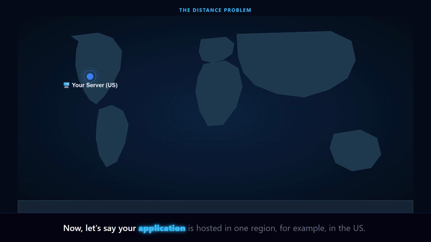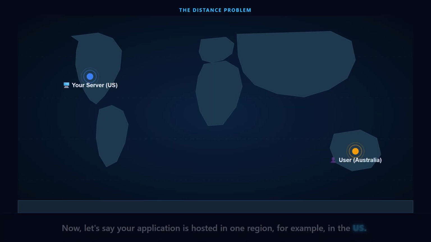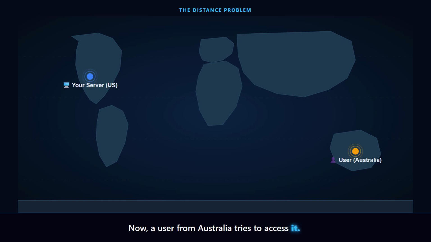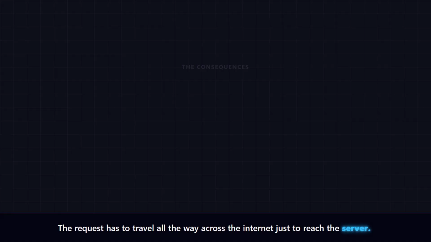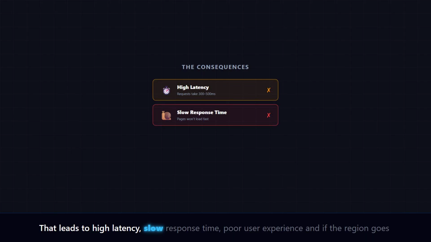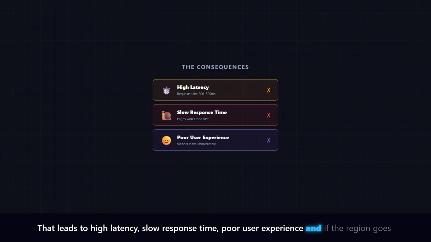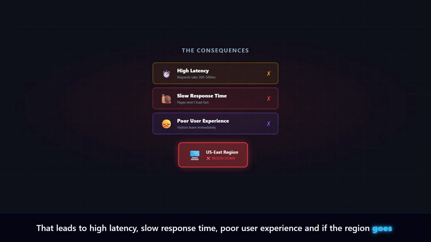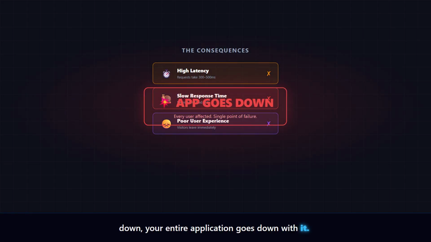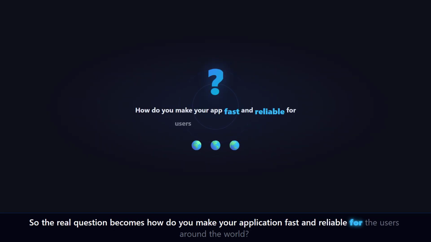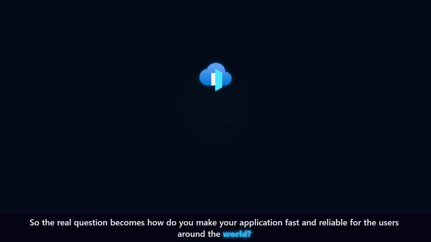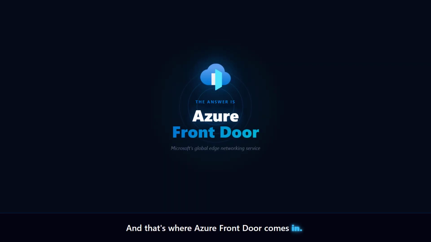Now let's say your application is hosted in one region, for example in the US. Now a user from Australia tries to access it. The request has to travel all the way across the internet just to reach the server. That leads to high latency, slow response time, poor user experience, and if the region goes down, your entire application goes down with it. So the real question becomes, how do you make your application fast and reliable for the users around the world? And that's where Azure Front Door comes in.